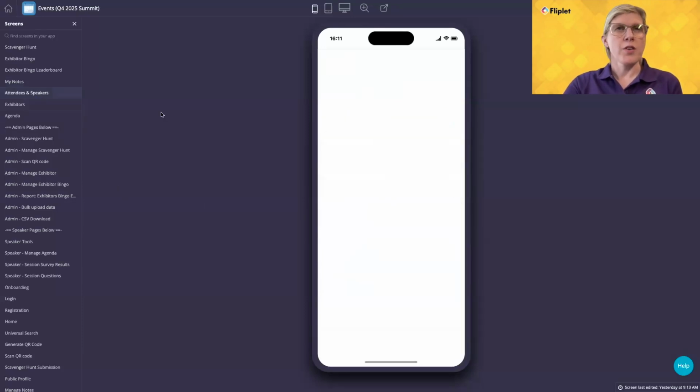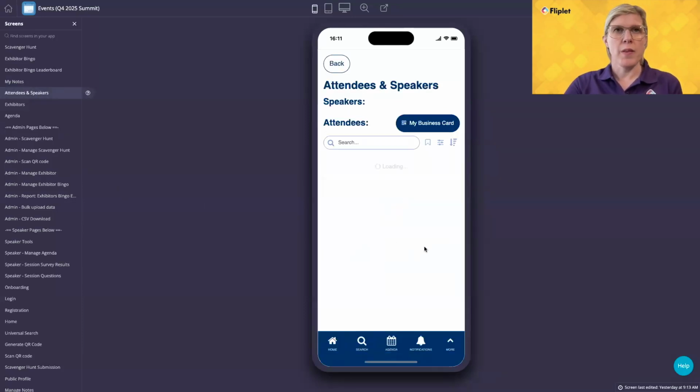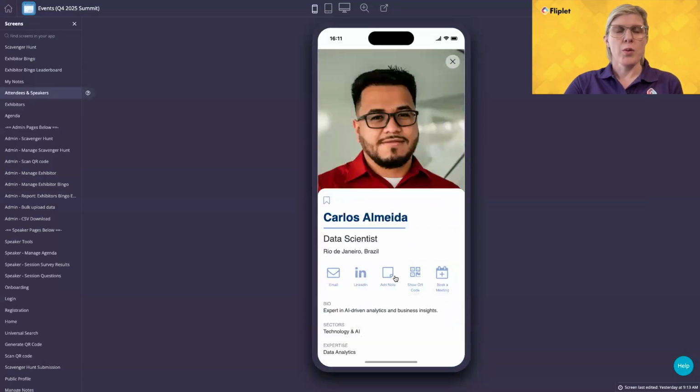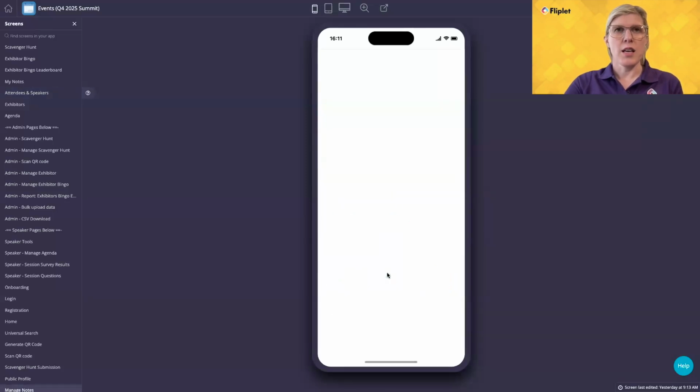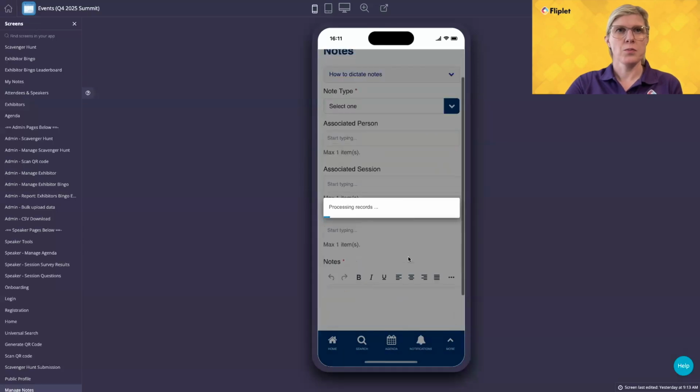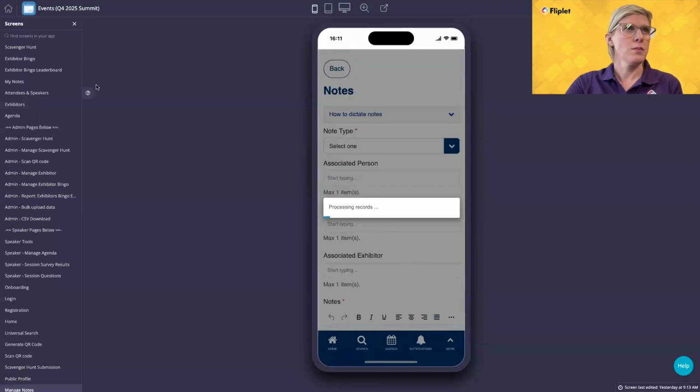So if I go into attendees, and we'll find someone that I had a great conversation with. I met with Carlos. We were in the breakout session, and I can go into his profile in the attendee directory and I can add a note. It automatically will assign the note type to Carlos when it loads. I'll try that again.